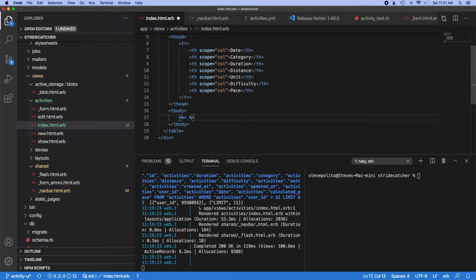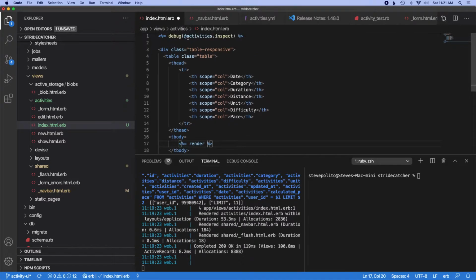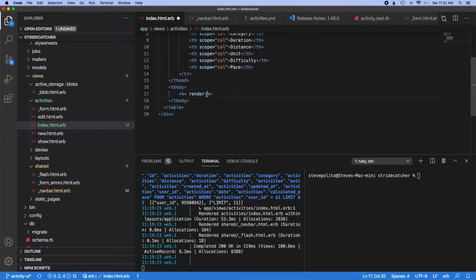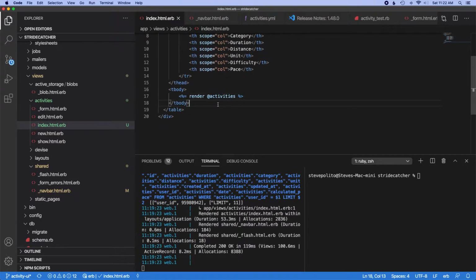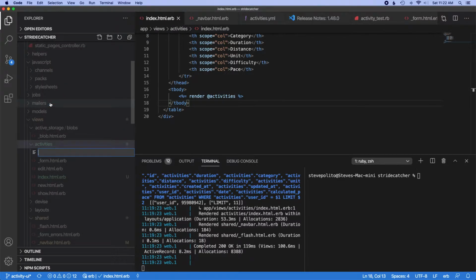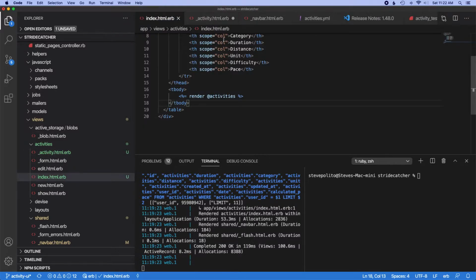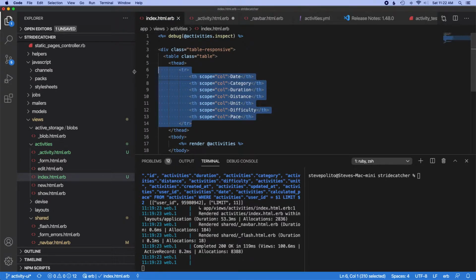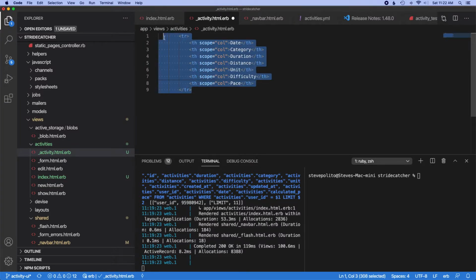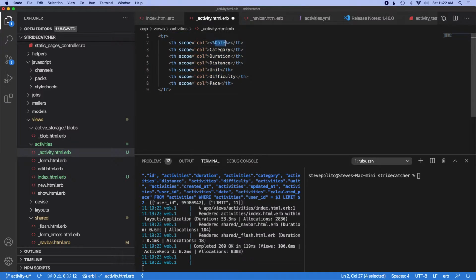there's like a special helper where you can just render, we can render activities. So we can do this. Now this is not going to work because we need to actually go in and do underscore activity dot html.erb, and then in here we can do, let's just quickly, well, you know what, we're so close, let's just finish it. So copy this, and then we'll just do activity.date.